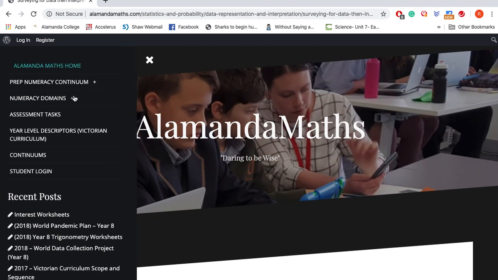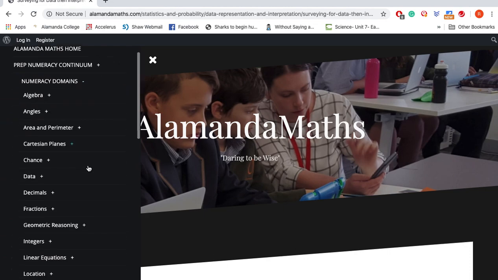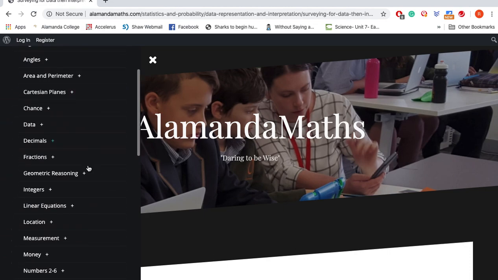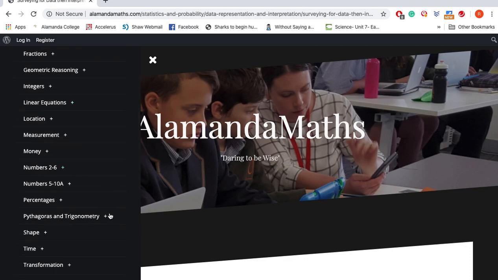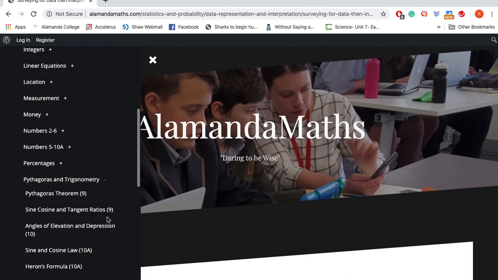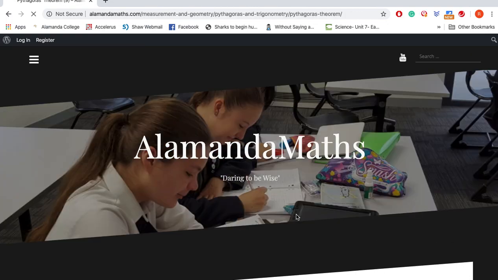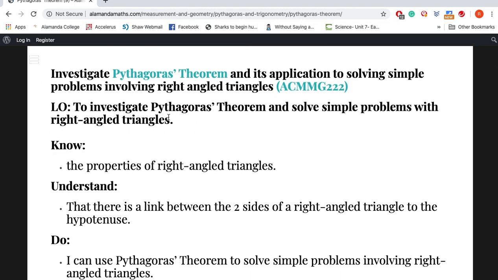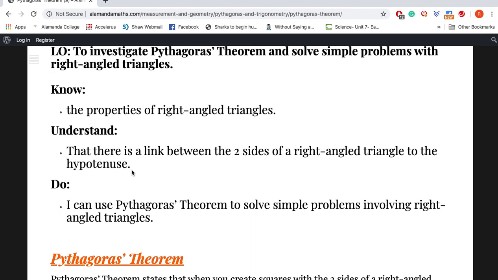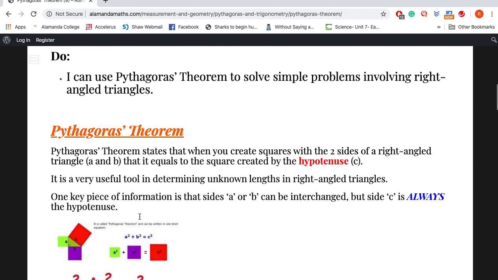Once again, if you're looking at different topics, this goes through pretty much all of the Victorian curriculum standards from year 2 all the way up towards year 10. If you've got a secondary student, one of the big topics is Pythagoras' theorem. So I can click on the Pythagoras' theorem page. And once again, it has pretty much all of the learning objectives, what the students need to know, understand, and be able to do in order to demonstrate success with this topic.